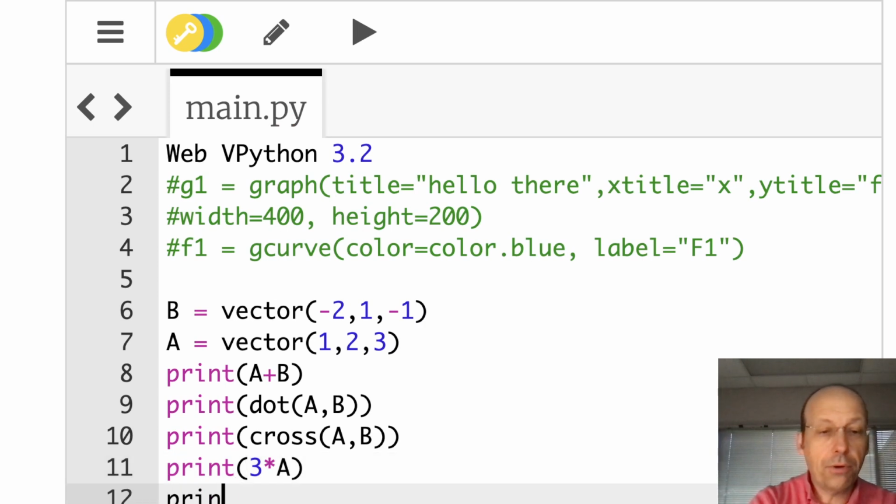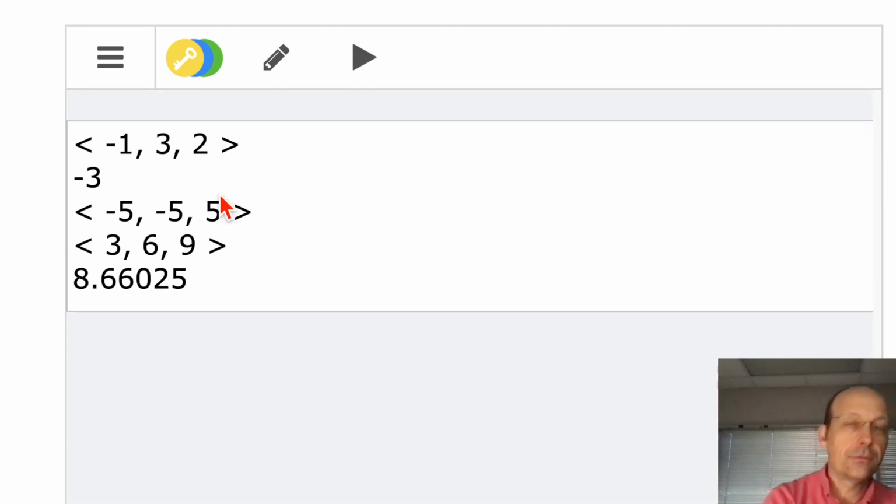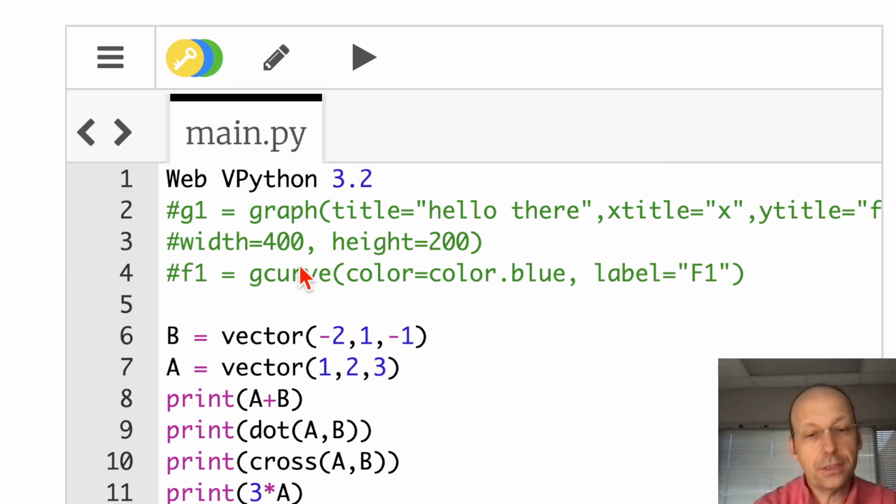And then print the magnitude of the cross product of A, B. And there you go. So it's just practice working with vectors. There's a lot of stuff you can do, but those are the very most basic things. What you can't do is add a vector and a scalar. Don't do that. It'll give you an error, which is kind of nice.